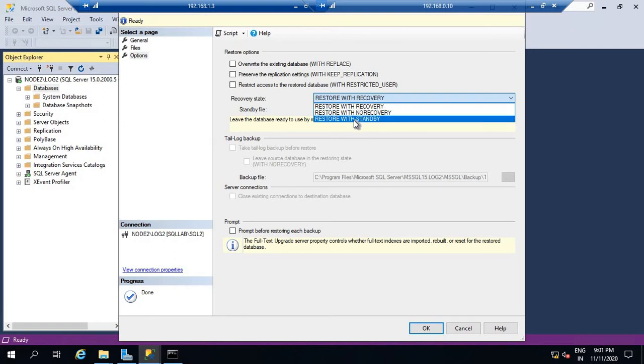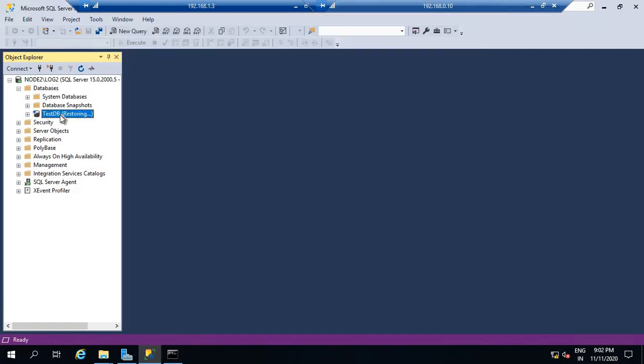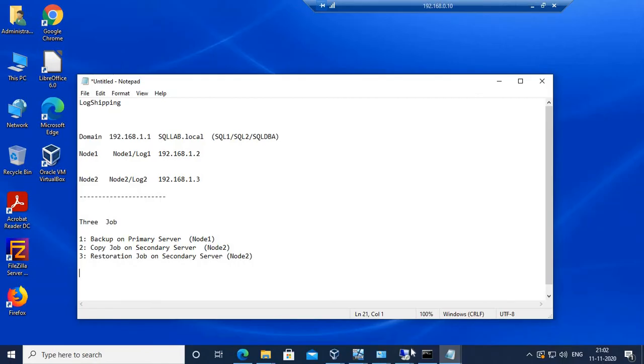And here are restore with recovery, restore with no recovery, and standby. Basically, if we are configuring the database in standby mode, then you can choose restore with standby. Otherwise you can choose the no recovery mode. So I choose no recovery and click OK. It means it is in restoring state and it is waiting for the next log.